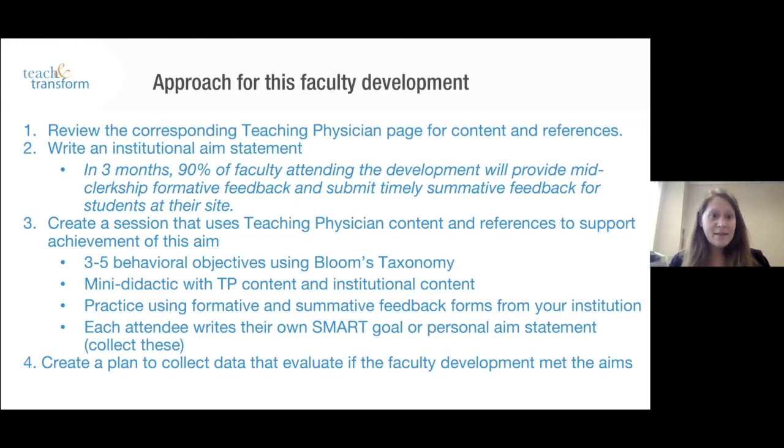Once you have your aim statement, you can create a session that uses teaching physician content and references and resources to support achievement of this aim. So I would come up with 3 to 5 behavioral objectives using Bloom's taxonomy as a guide. And I would recommend that you do a mini didactic for your learners with teaching physician content and appropriate or relevant institutional content.